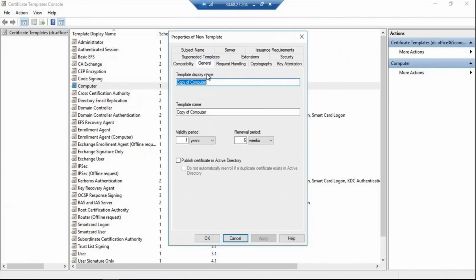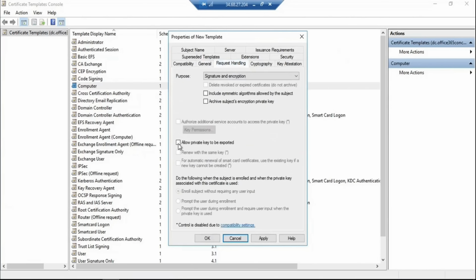On the general tab, you can give any name for this particular certificate template, and you need to check this option that says publish certificate in Active Directory. On request handling tab, check the option that says allow private key to be exported.